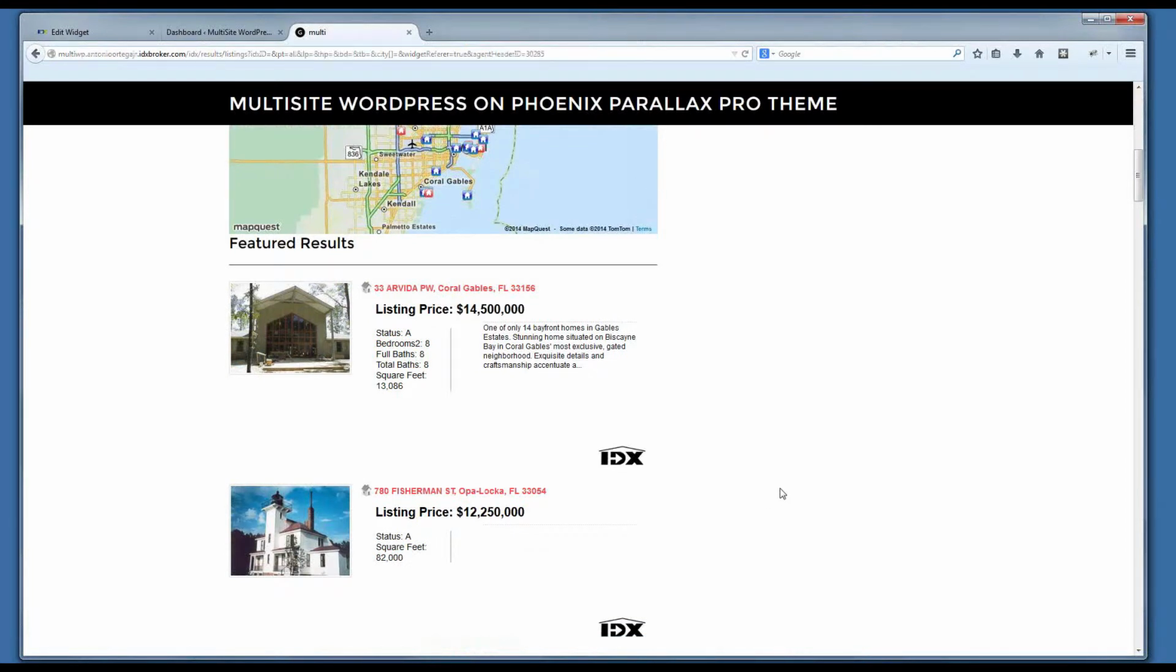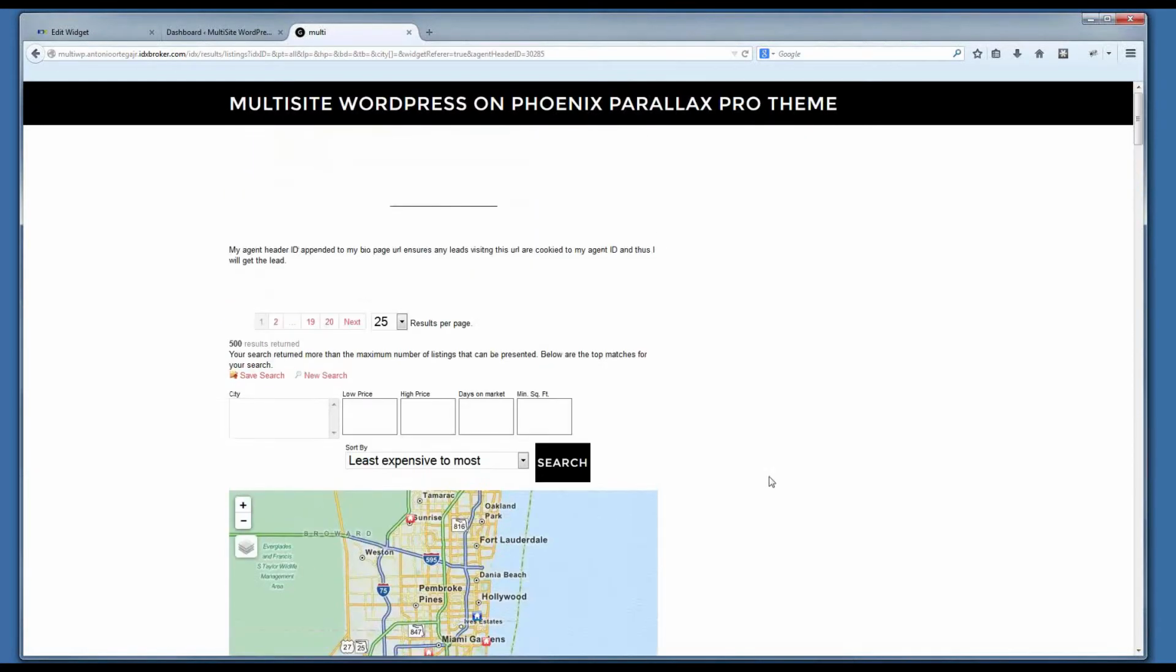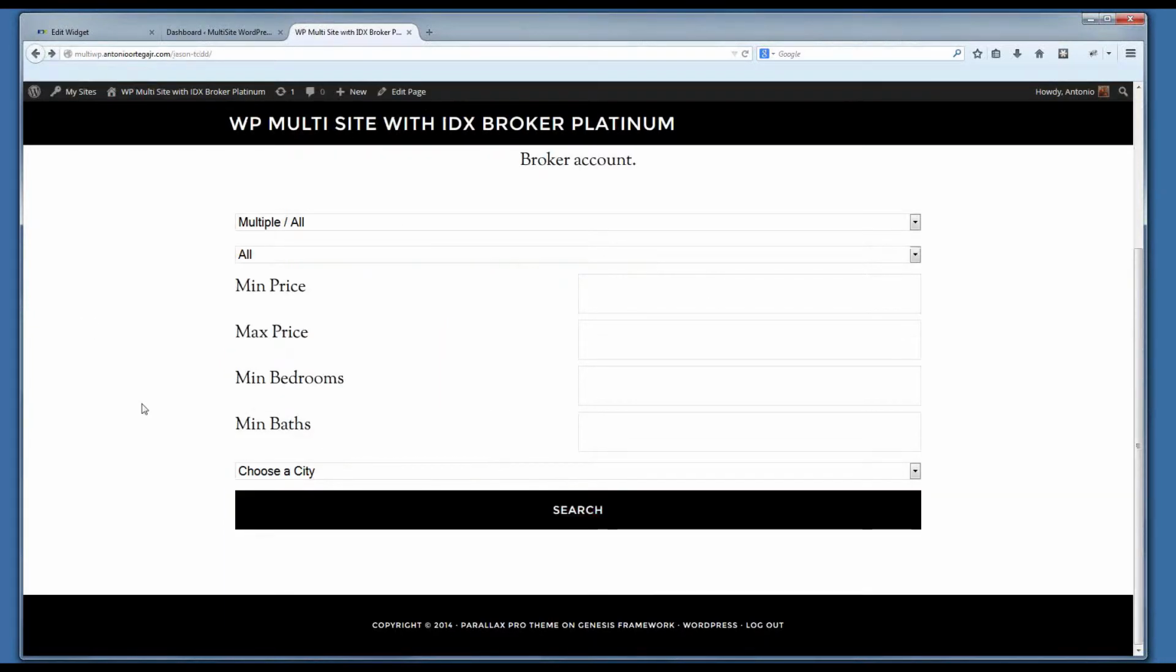You can take this even a step further on the child page, maybe some JavaScript, to have all IDX Broker URLs append an agent header ID. That's up to you how far you want to go with it and how you want to address the agent links for the agent header ID.